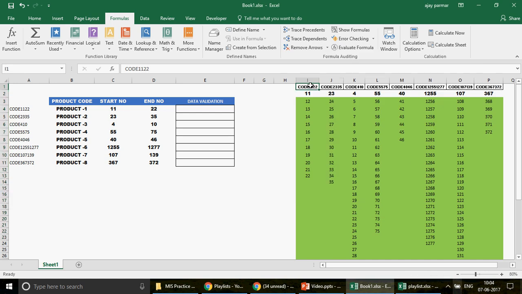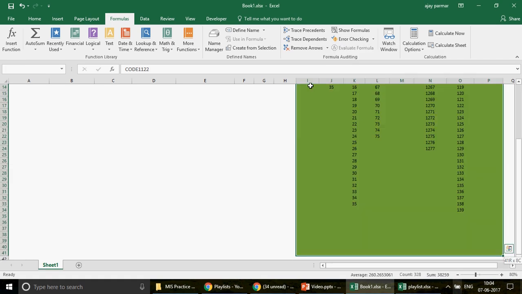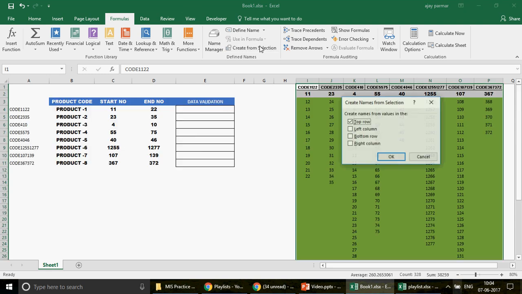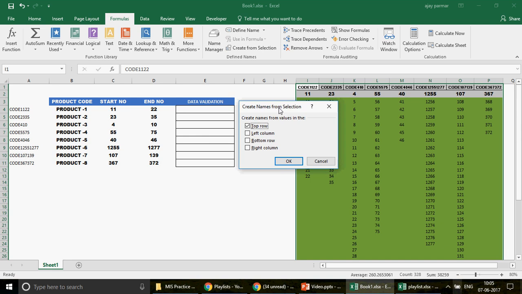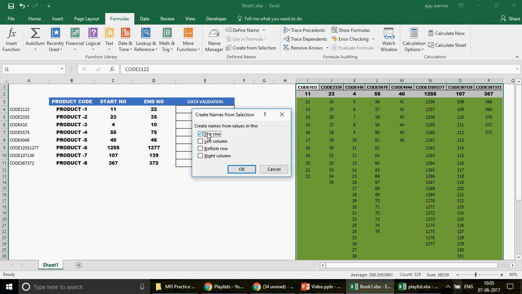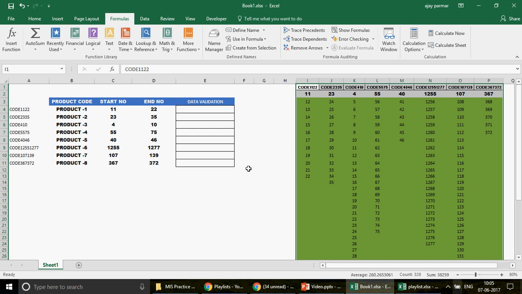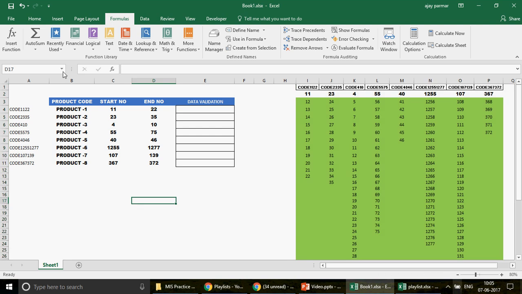There is a very beautiful shortcut key. I just select my entire table like this, go to Formulas and choose Create from Selection, and make sure you have your top row checked. If you have a check mark on the left column, please deselect that and make sure this is checked. So once it is done, now look at this. The moment I press OK, Excel has created all these name managers for me.